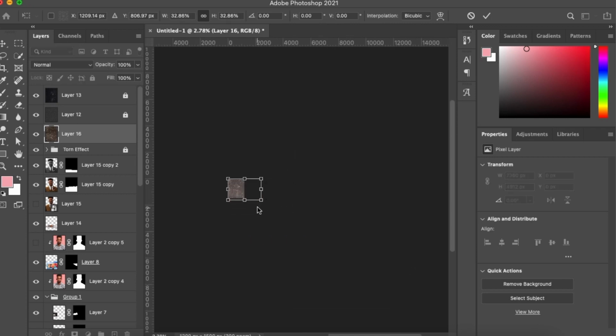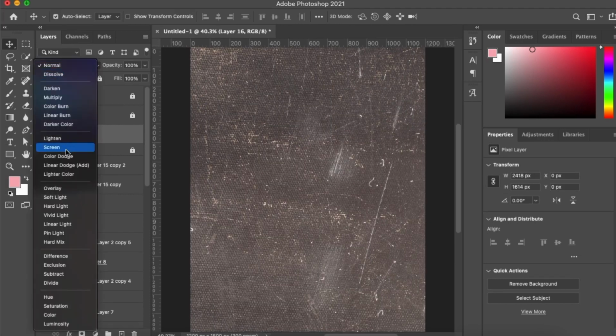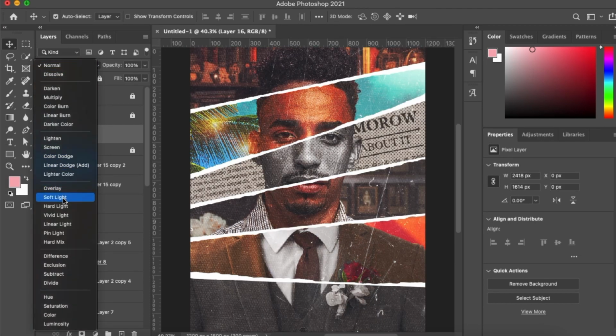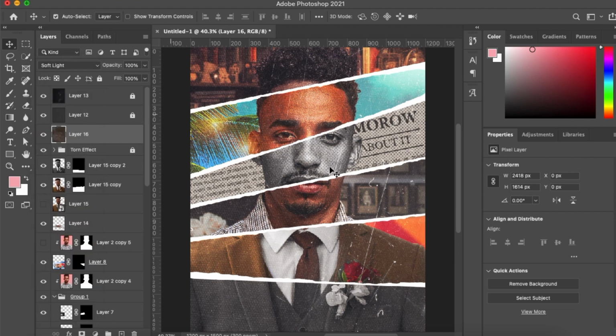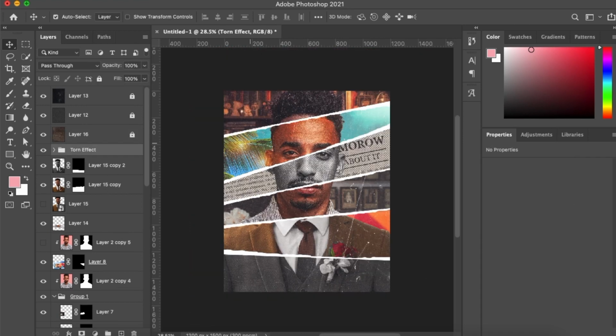This time around, I'm changing the blend mode to soft light. The next thing I'll be doing is adding shadows to the torn paper effect to give it some sense of realism. So I will just unlock the group.